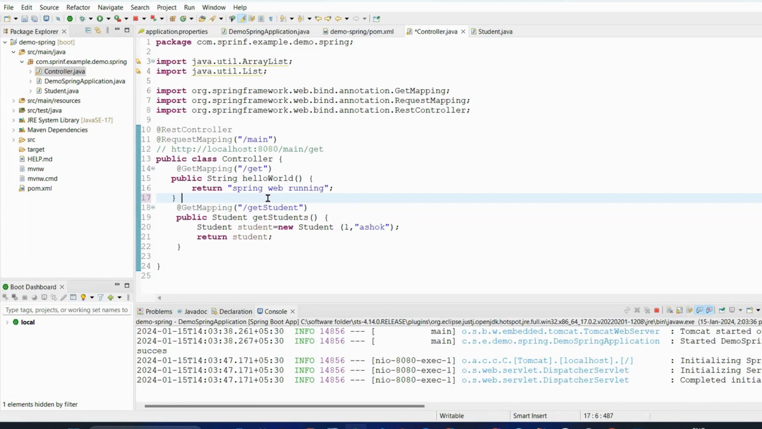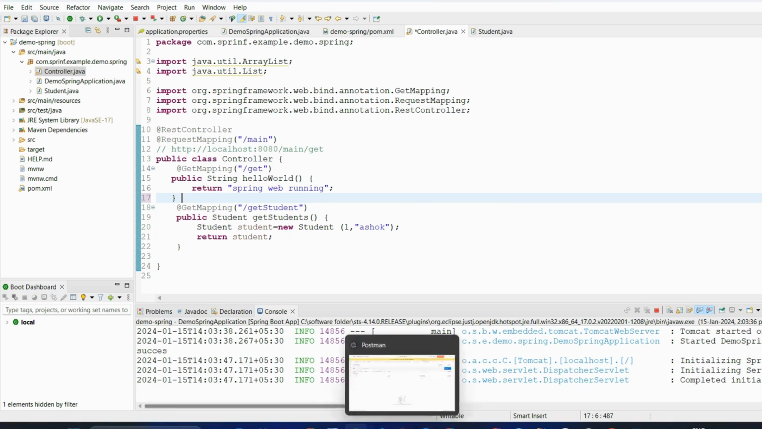So let us discuss one REST API, get mapping. Here the return type is Student, the object itself. I'm returning it, and I created one object with new Student(1, "Ashok"). This is the URL, http localhost 8080, the main path, followed by get student. Let's check that in Postman.